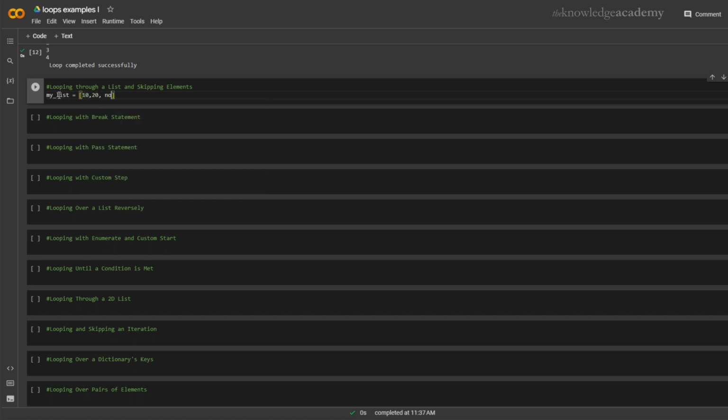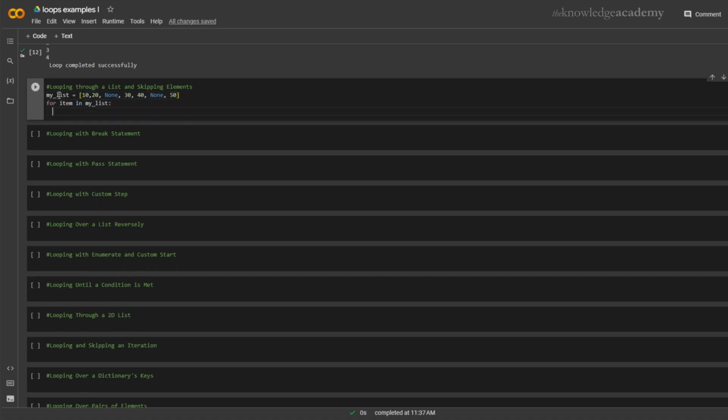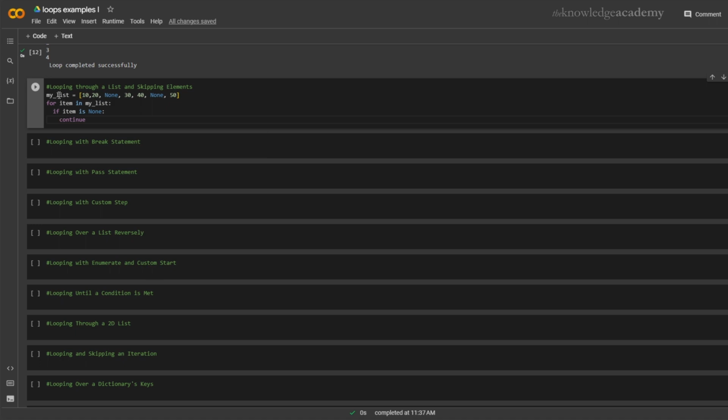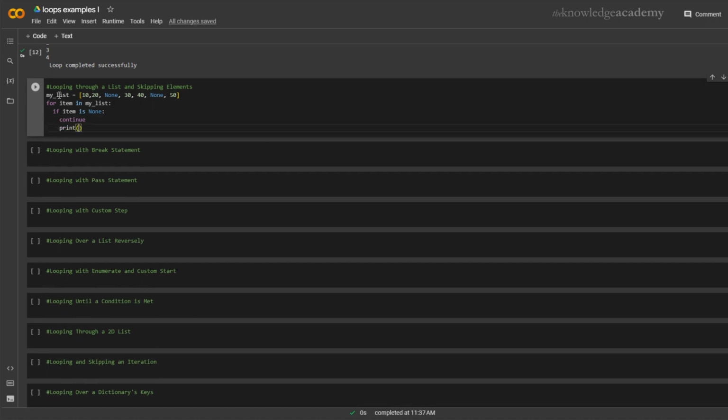This code iterates through a list called mylist. During each iteration, it checks if the element is None. If it is, the continue statement is used to skip that iteration. If the element is not None, it prints the element, effectively skipping and not printing the None elements.